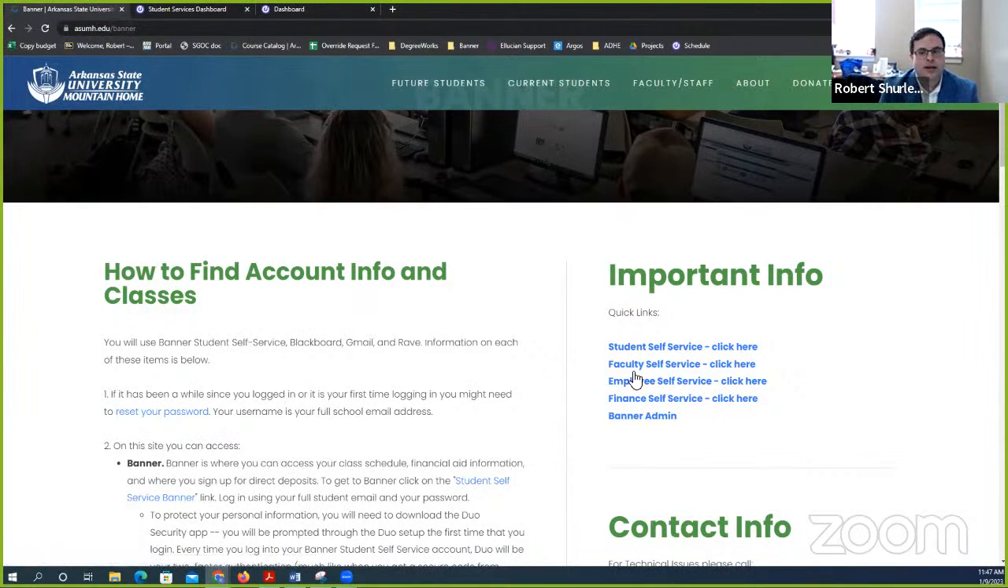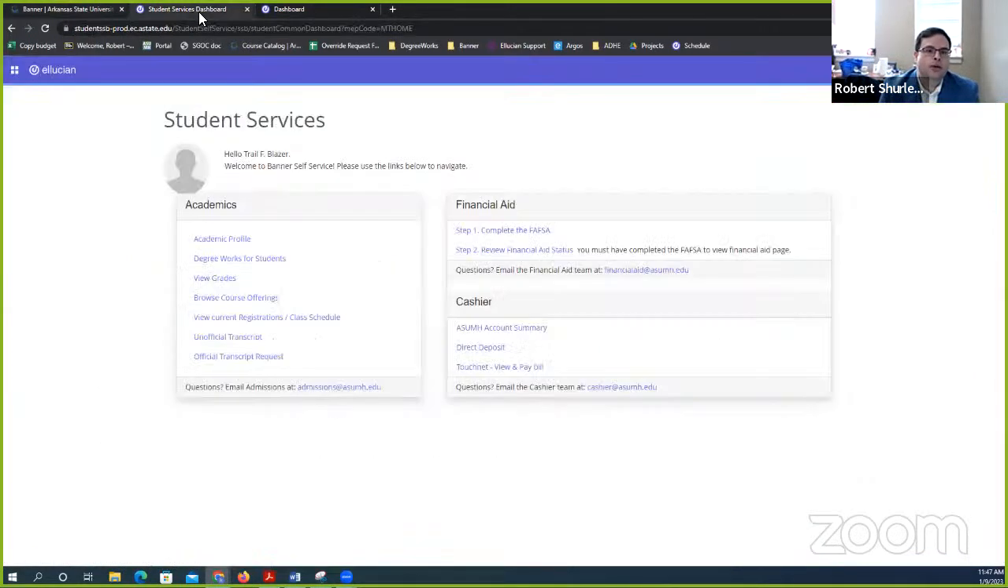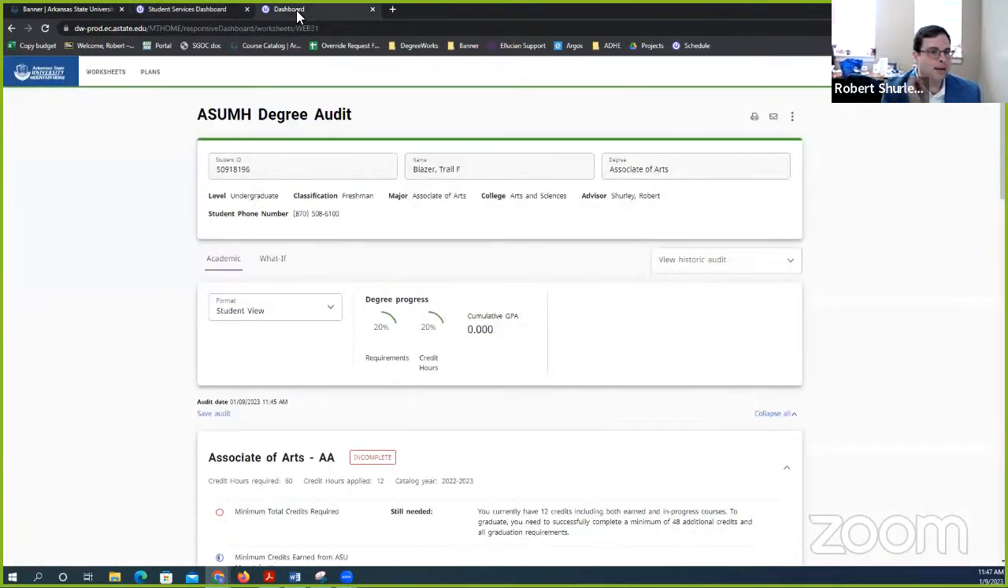You click on it, you come here, you log into student self-service. And once you do that and put in your Duo, you will get to the student service dashboard. It's got a lot of neat stuff on it, but what we're going to talk about today is DegreeWorks. So when you click on DegreeWorks, you'll get a tab that looks like this.